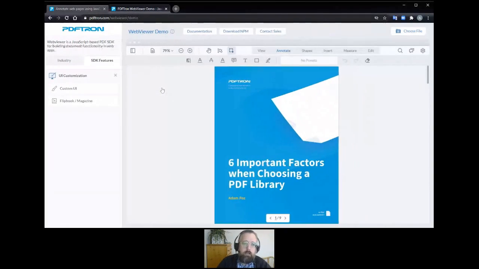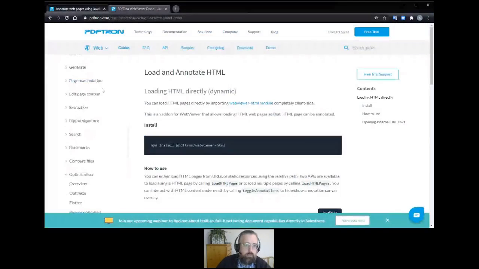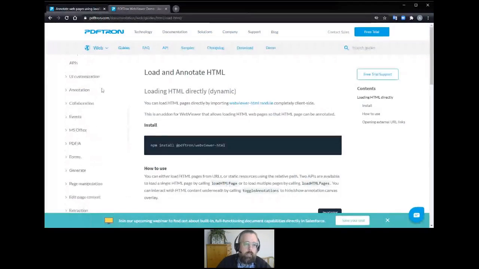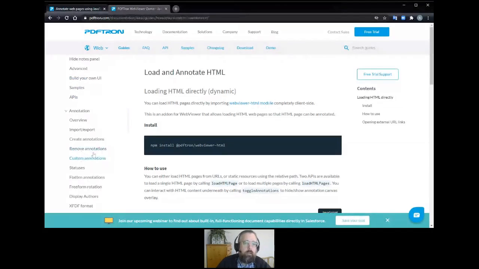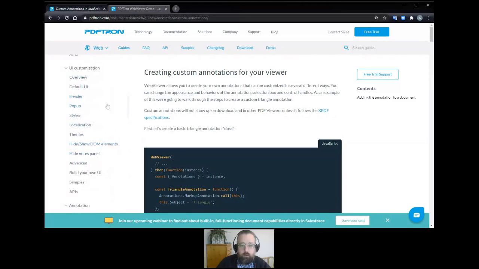Now, if this kind of UI customization isn't quite enough for you, like maybe there's some deeper changes you'd like to make to the interface, that's quite possible as well. So in our guides, we have some walkthroughs on a lot of different UI customizations, like adding in your own annotations. So if you wanted to make a new kind of custom annotation, we have walkthroughs on doing exactly that. And we have more detailed information on styling and modifying some of these things here in our guides.